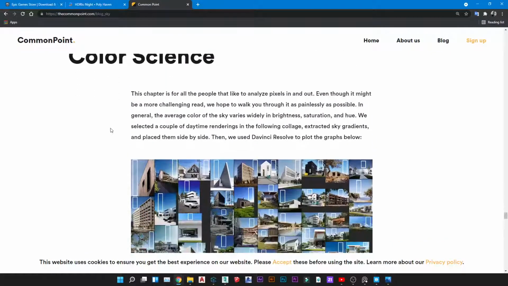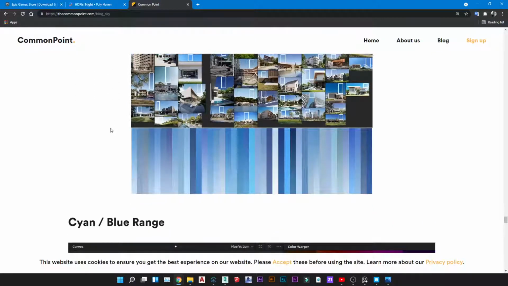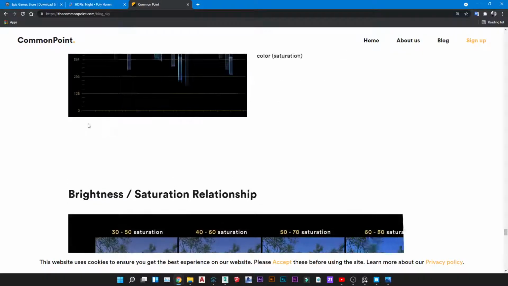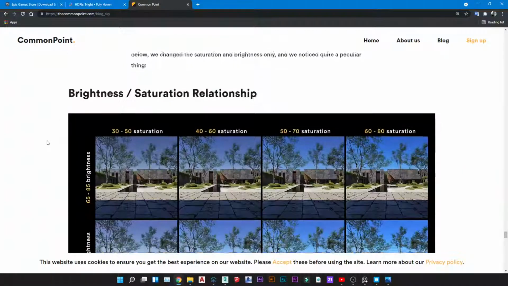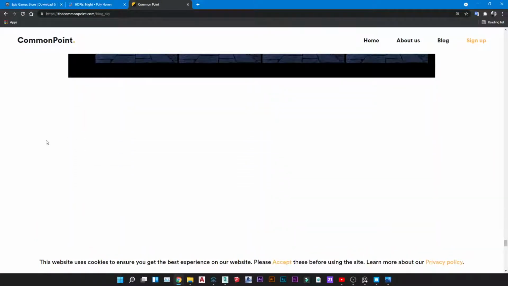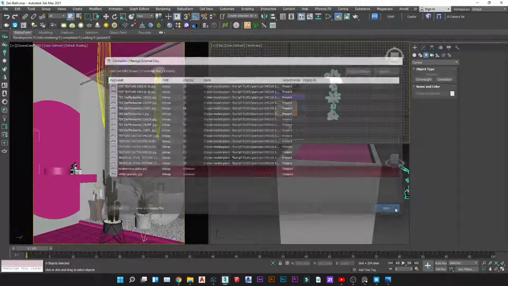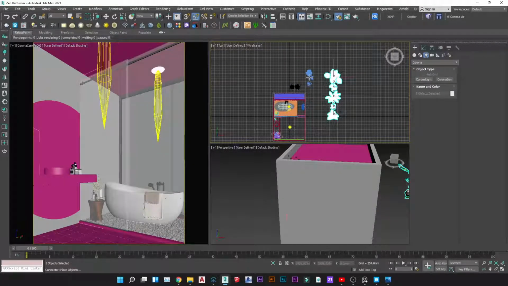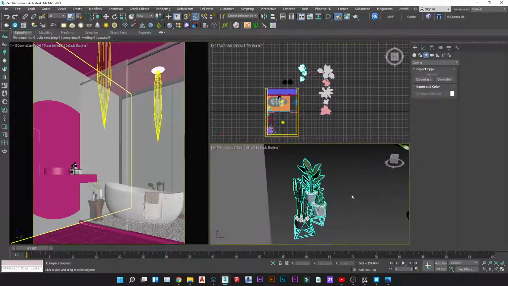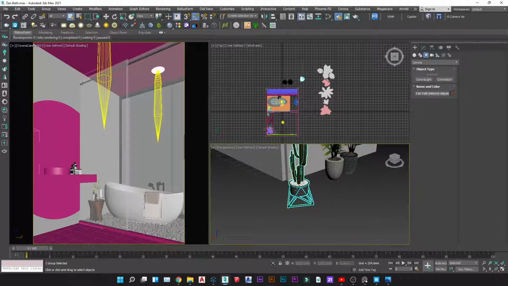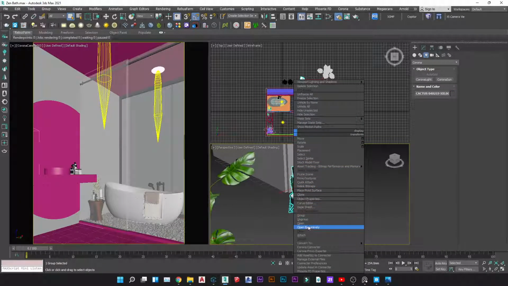This article is so long, but it is worth the read. Honestly, it's worth the read. Maybe if you guys read it, you will be able to understand how the sky in your render should really look like. That's the ones we do not need.